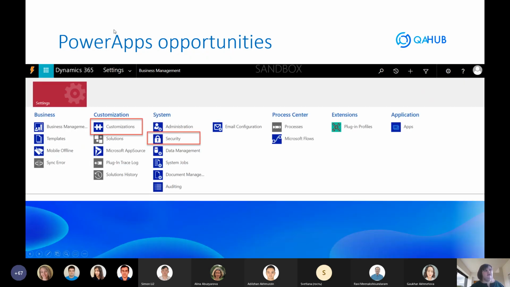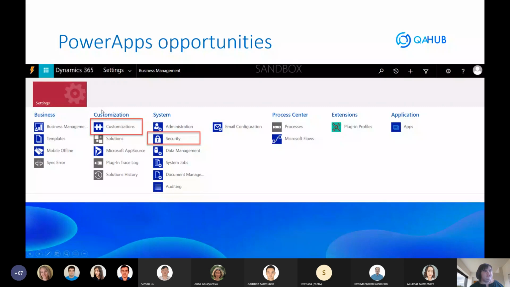Another opportunity is our advanced settings. In advanced settings, I use this too. It's customizations and security. Also, we have a lot of things, for example, the plugin trace log. It's a very useful thing to see actions. What happened with your action? Did it fail or run successfully? Because I told you that we have some Azure functions with integration with other systems, and in the plugin trace log, you can see if everything goes well with your integration.